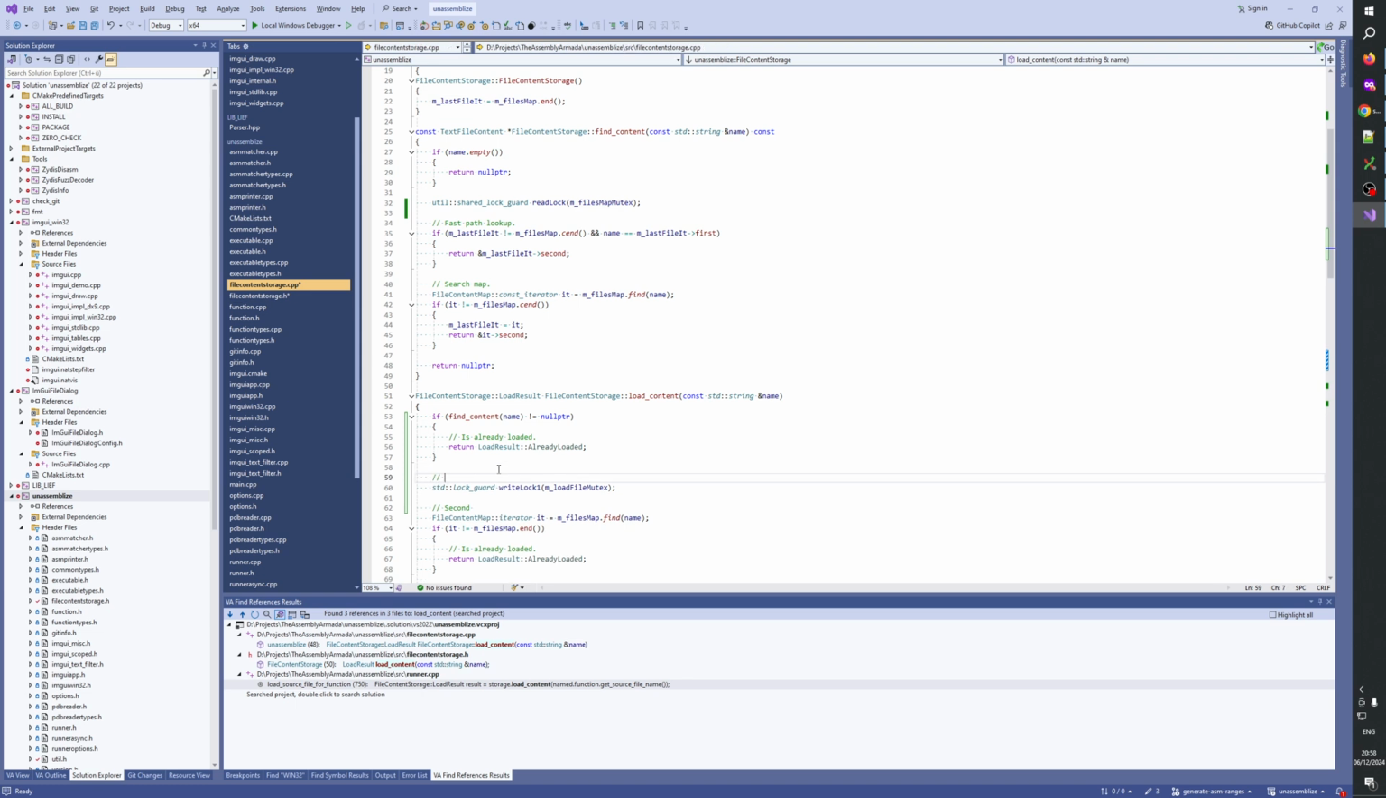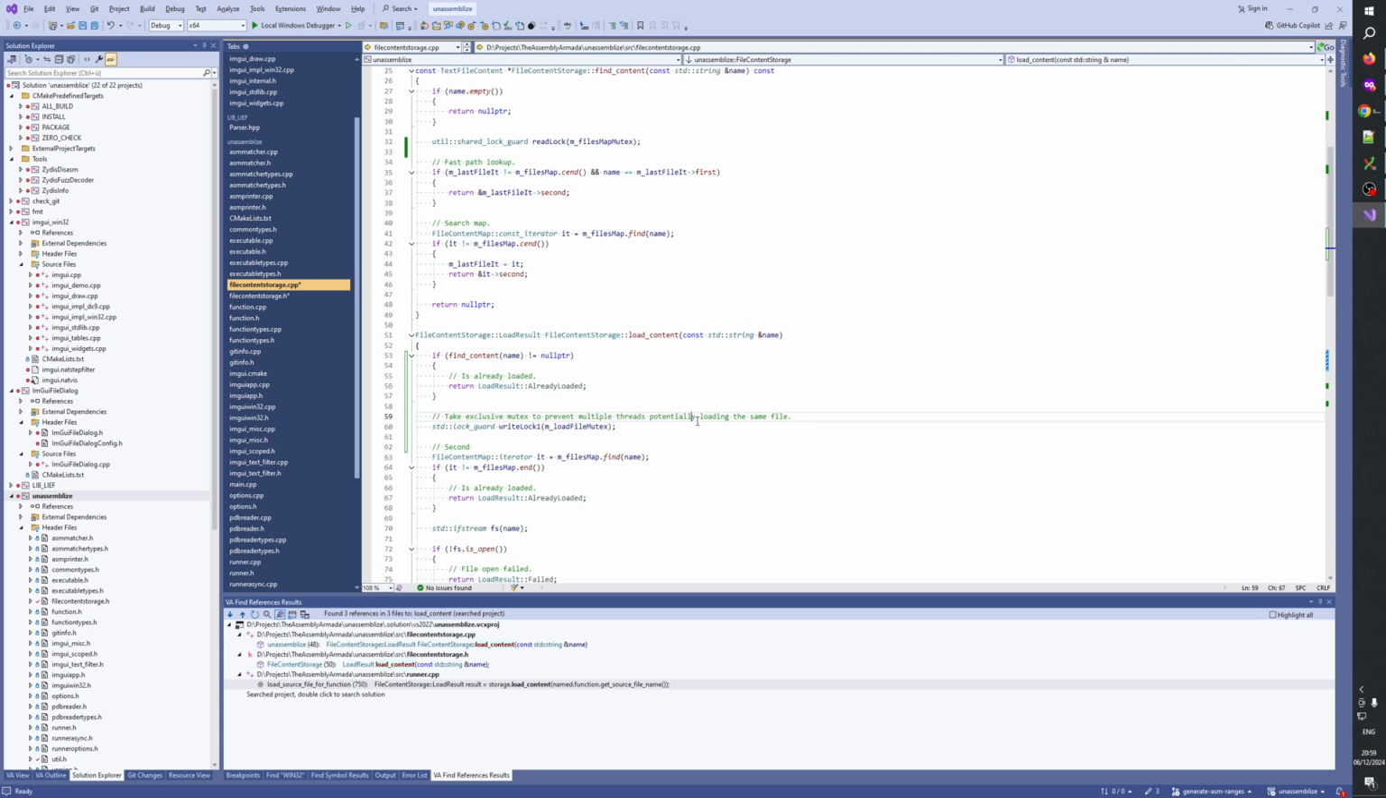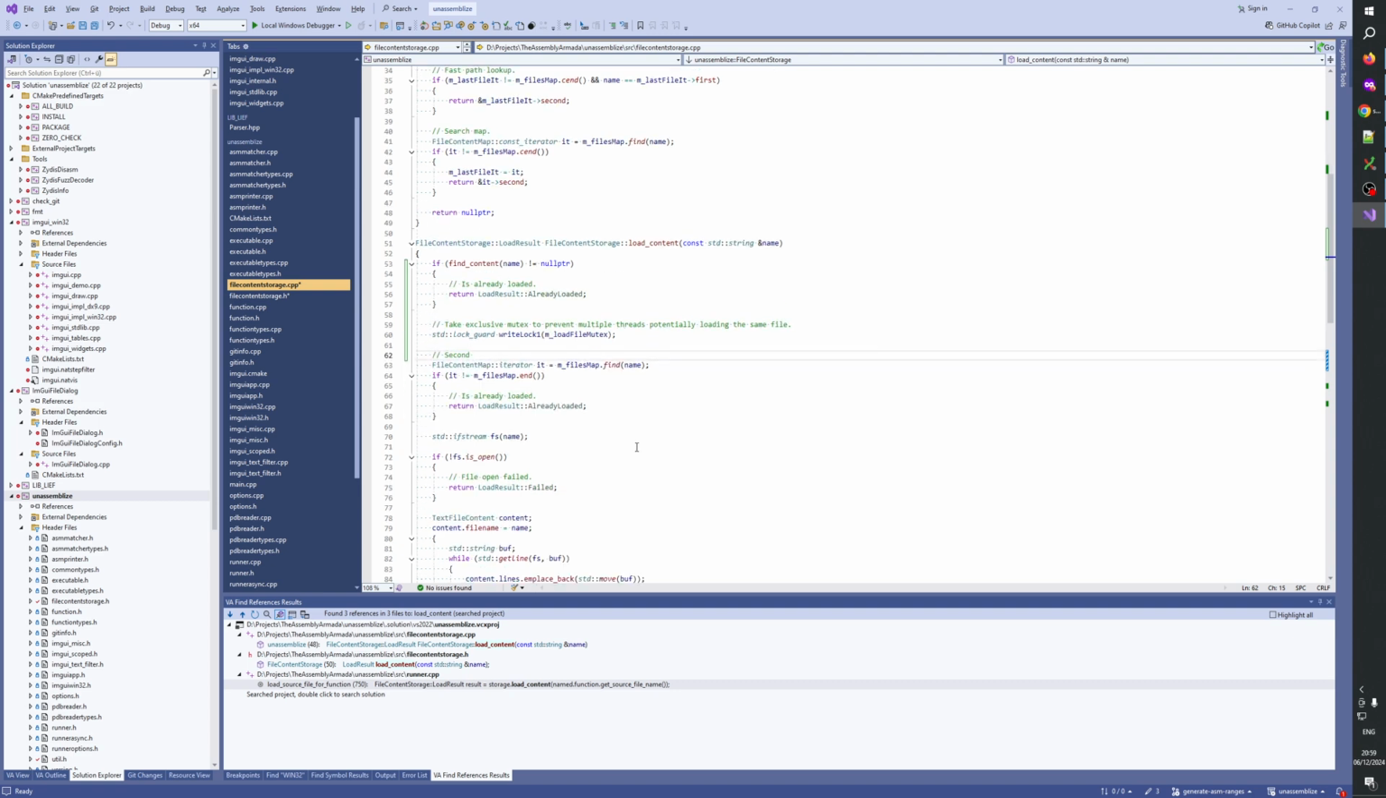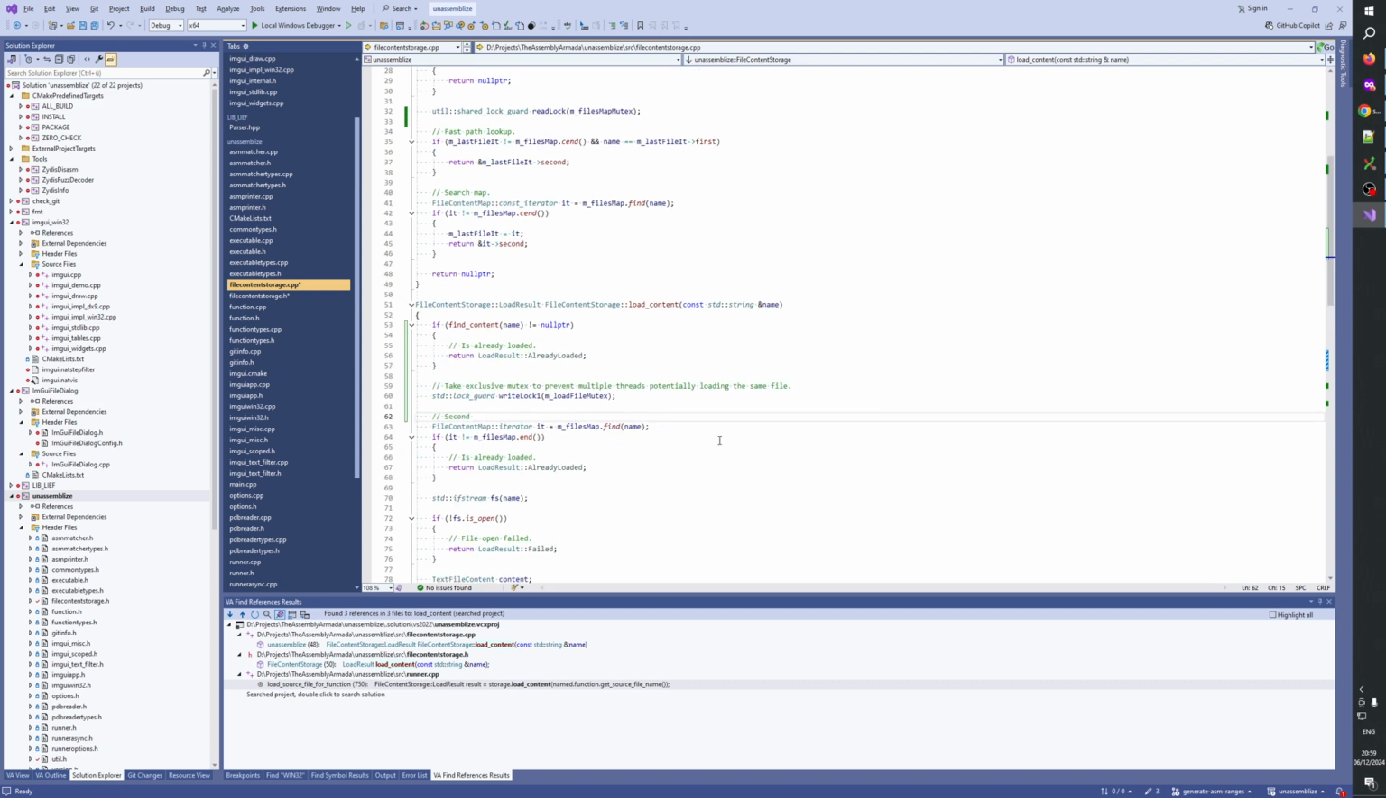Okay, let's document this one here. Take exclusive mutex to prevent multiple threads potentially loading the same file. Okay.